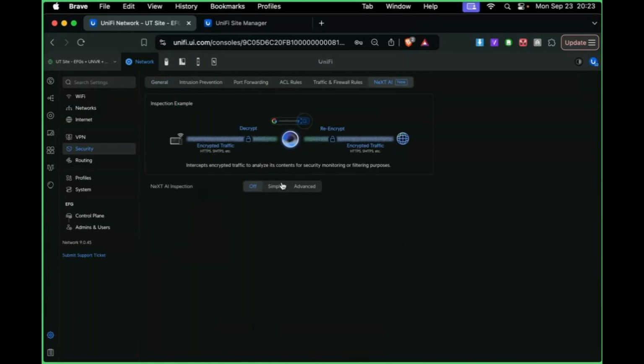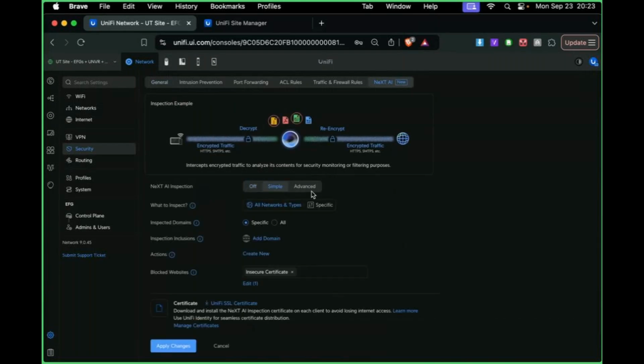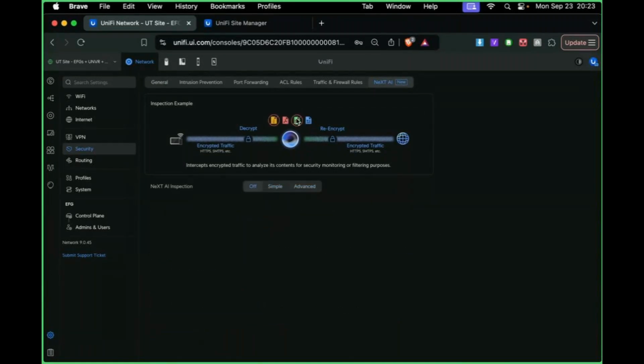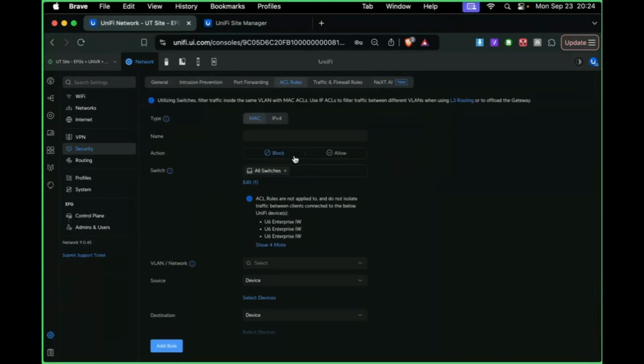Probably the coolest one today to show is, again, that next AI capability of decrypting SSL encrypted traffic, and letting you perform queries on customer traffic on the network. ACL rules, blocking and allowing, so whitelist, blacklist, based on MAC, based on IP address. This has all been added in the last few months now.